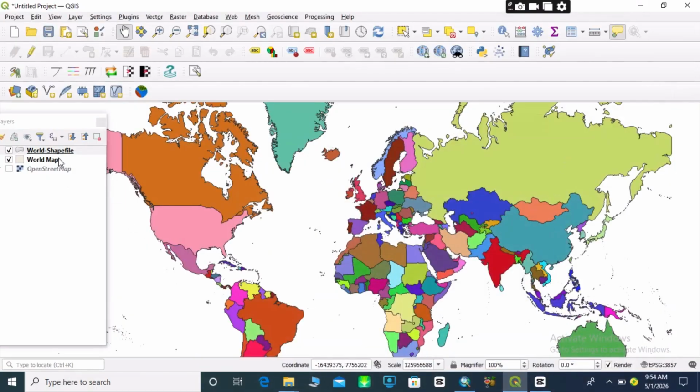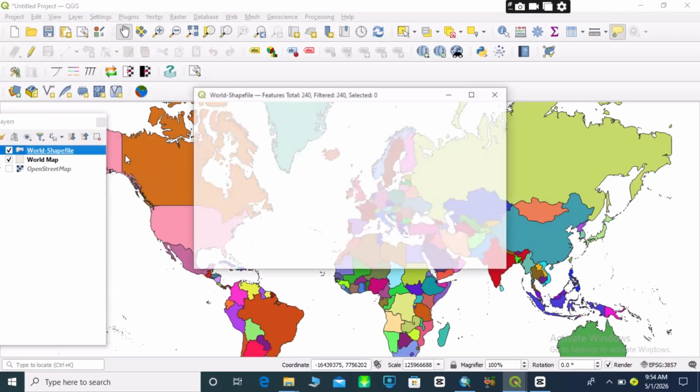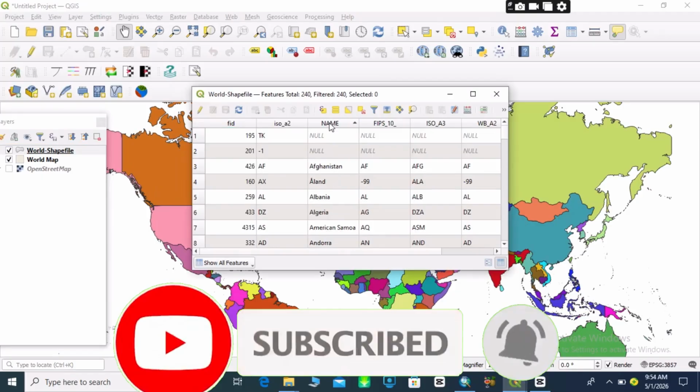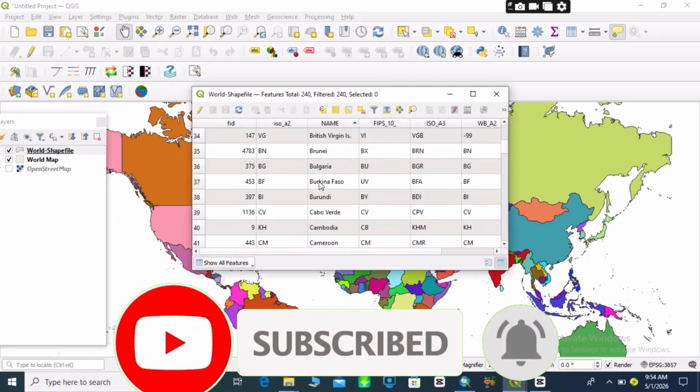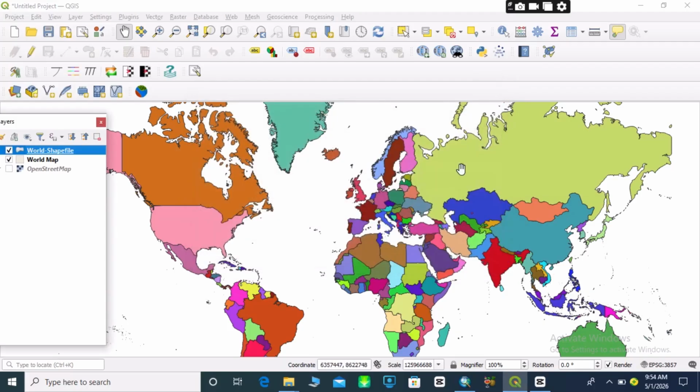Let's go back to QGIS. I will right click on the world shapefile, then open the attribute table in order to view the countries. So you can choose to sort it. So here are all the countries. You can see that the total number of countries is 240.